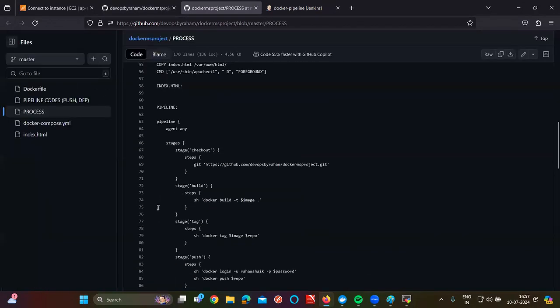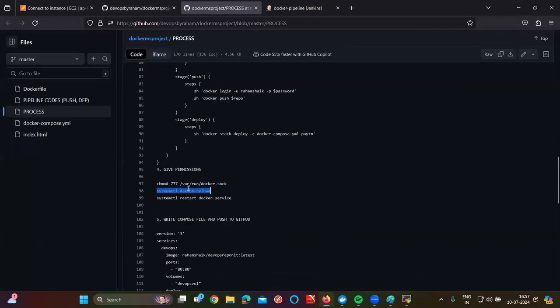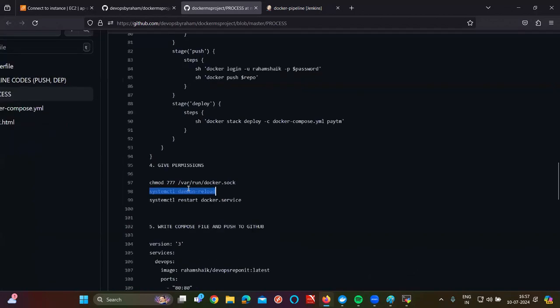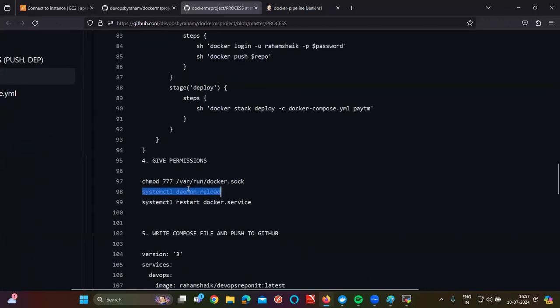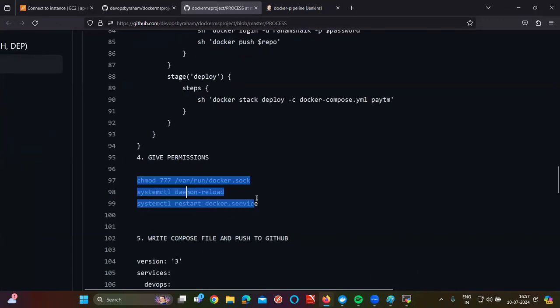I think it's gone. Wait. Next, you are going to reload the daemon. Why? Because it is the Docker socket. So definitely you're going to reload the daemon and finally restart the Docker service. So execute all of them in the Jenkins manager node.